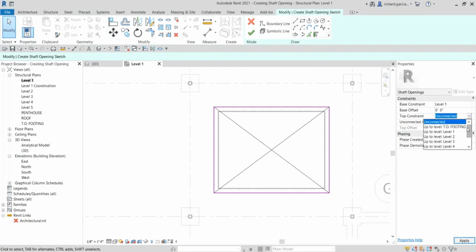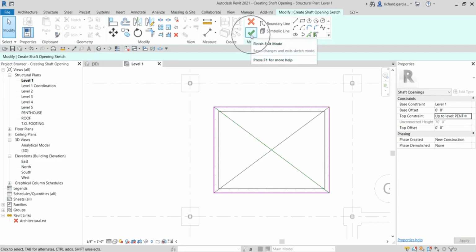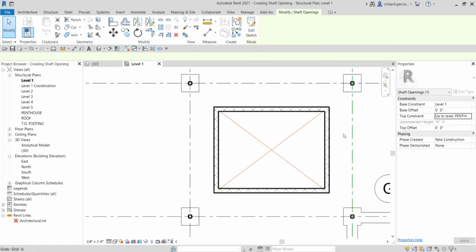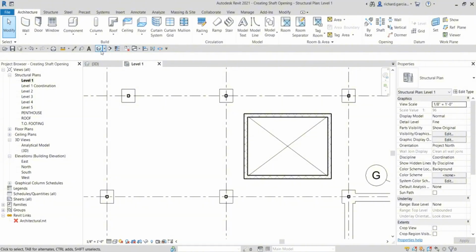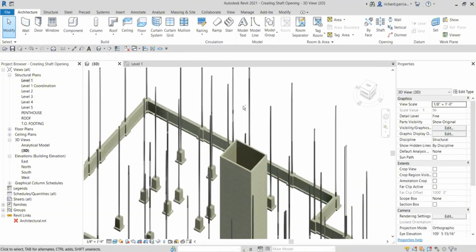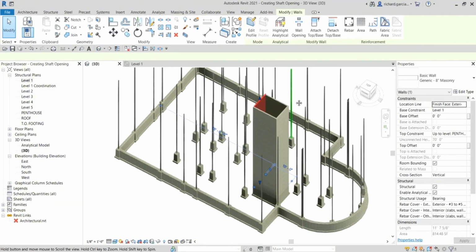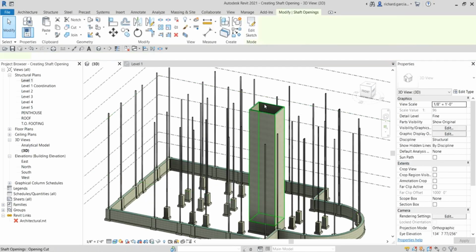But what I want is to specify the level. So I select the penthouse, so level 1 and 2 penthouse. Okay, so there you go. I'm now going to select finish edit mode. Just click that, and there you go. There you have it. We just created our opening. If I go to the 3D view, let's check it out. If I hover my pointer here, I should be able to select the shaft opening. Oops, where's my shaft opening? There you go. There's the shaft opening.